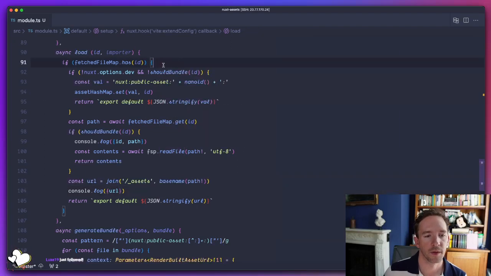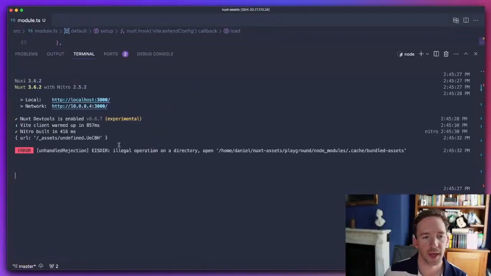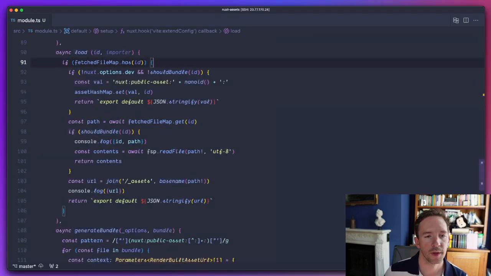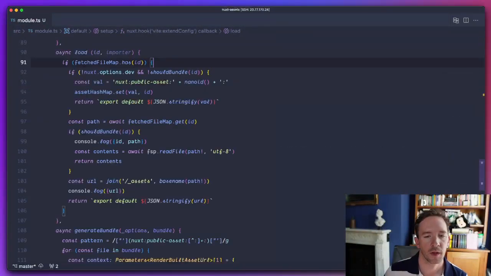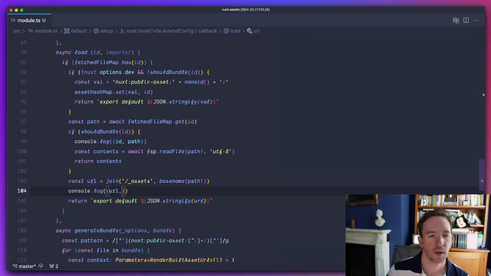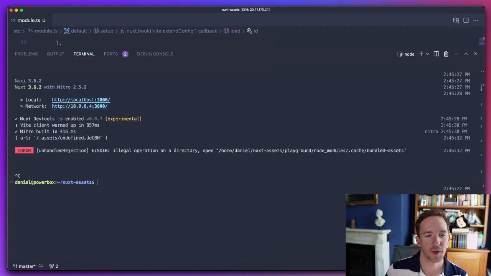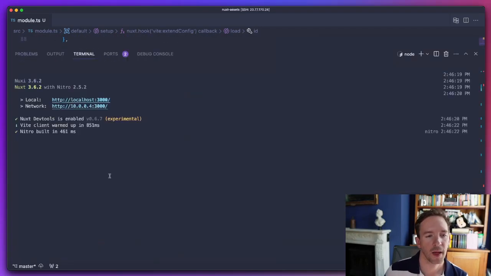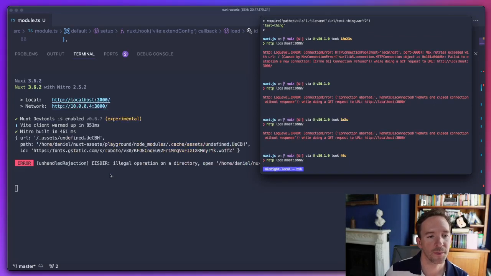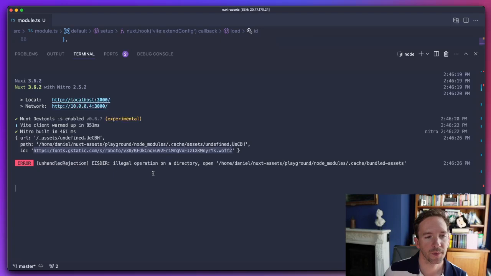Oh, weird. Very weird. Okay, so we have a URL for this. This is very strange. Okay, so we have a path. We should also have an ID. Let's figure out what's going on here. So we've probably returned an ID that's not right, but it is one that's been fetched. So we've got our Roboto.